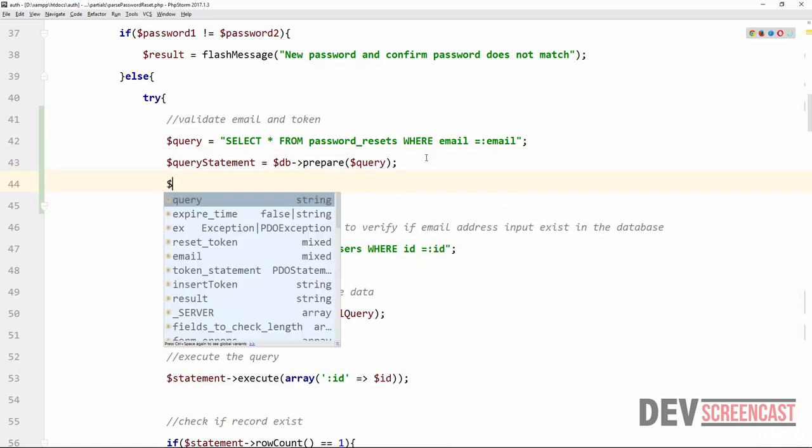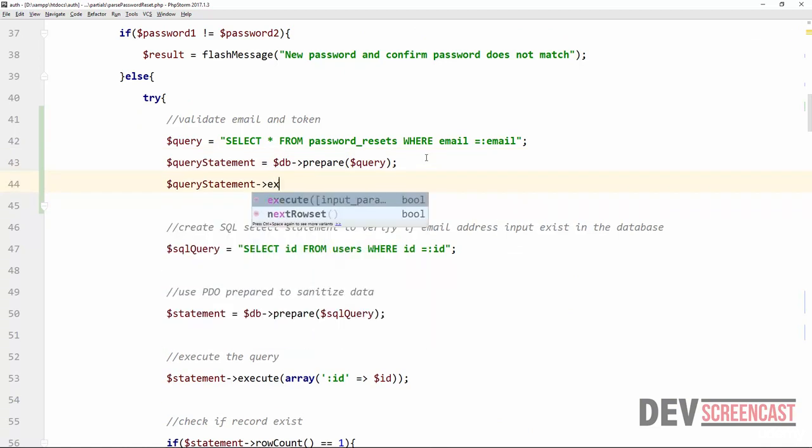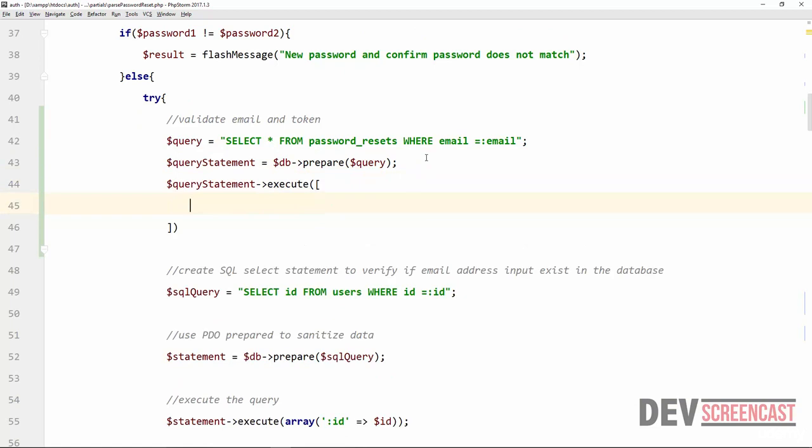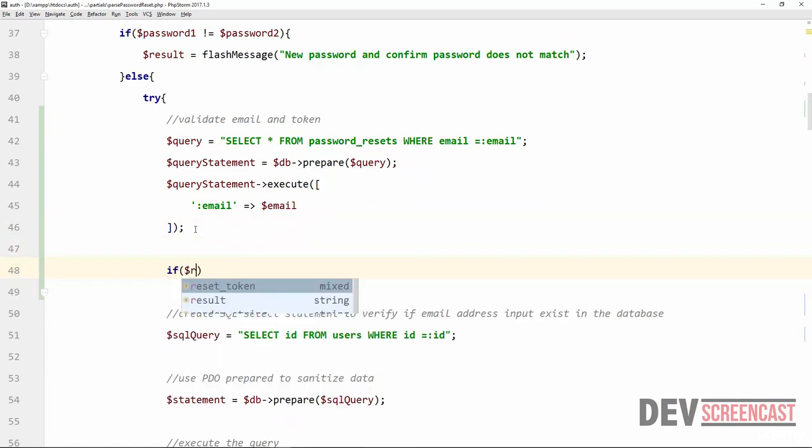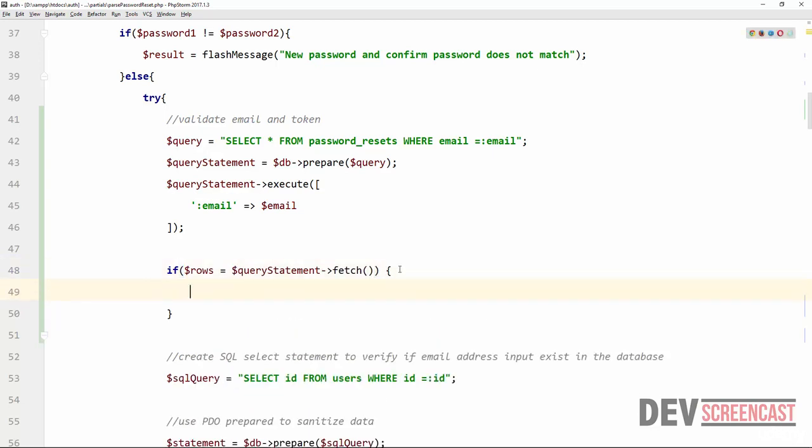And then our next step will be to execute the query statement. We're going to say query execute. Then we pass it the array, and then the email. Then semicolon. Okay, so let's check now if we're able to get a value. So we're going to say if row equal to query statement fetch. So if row is equal to query statement fetch, it means that we are able to get a value.